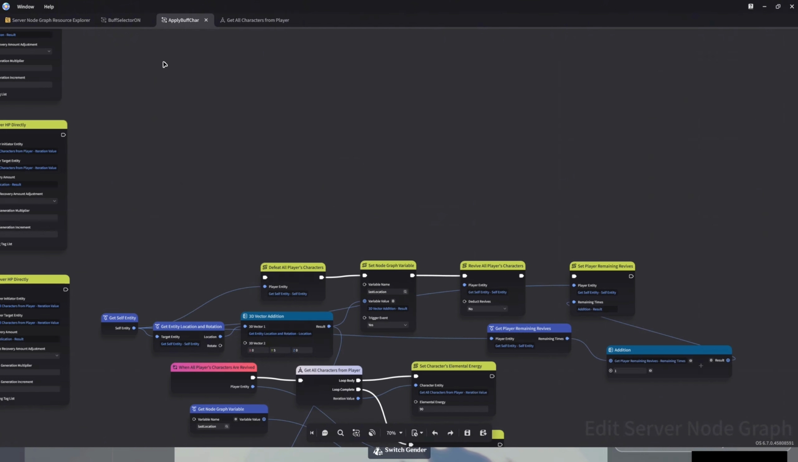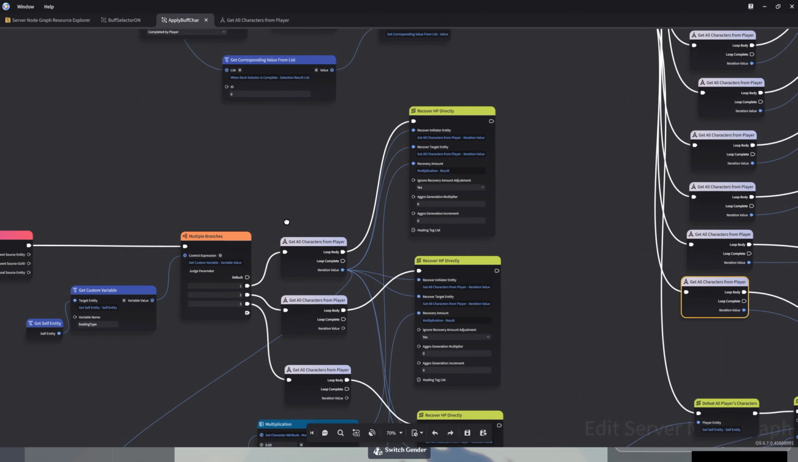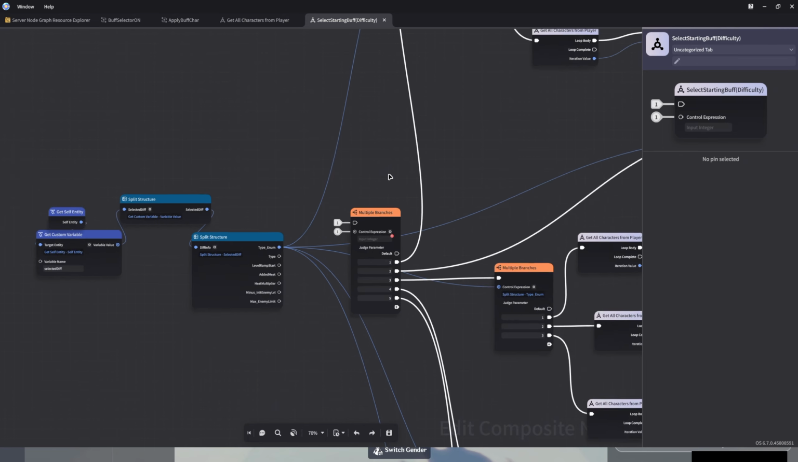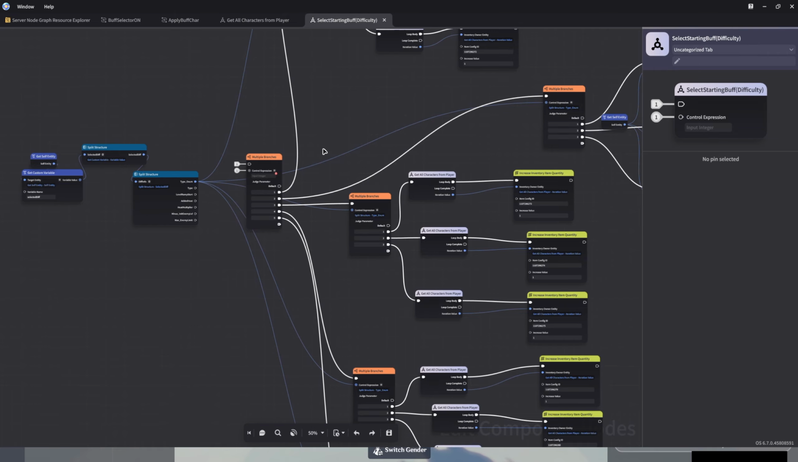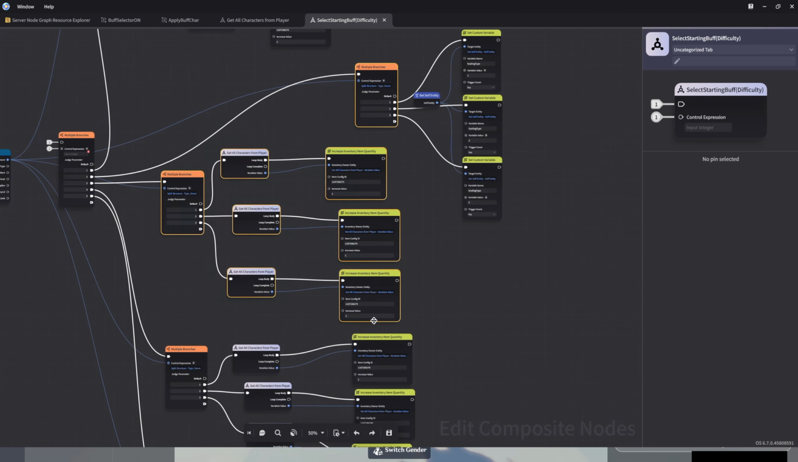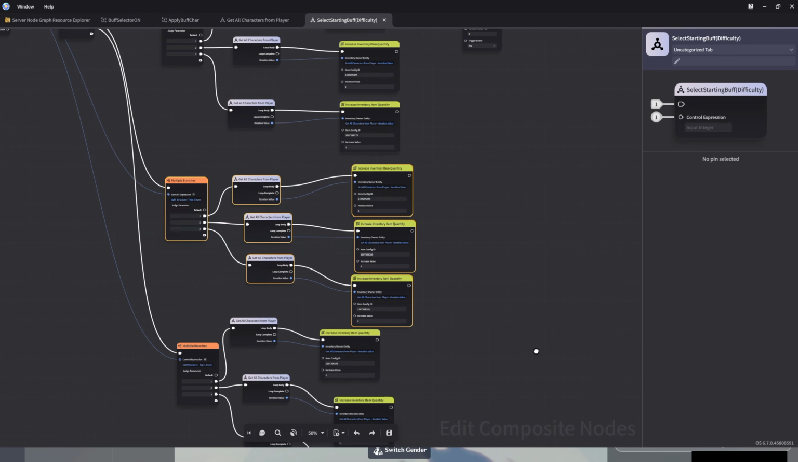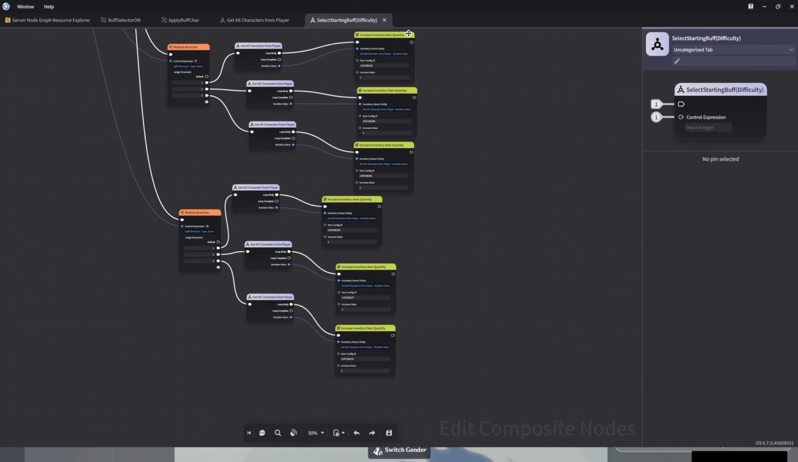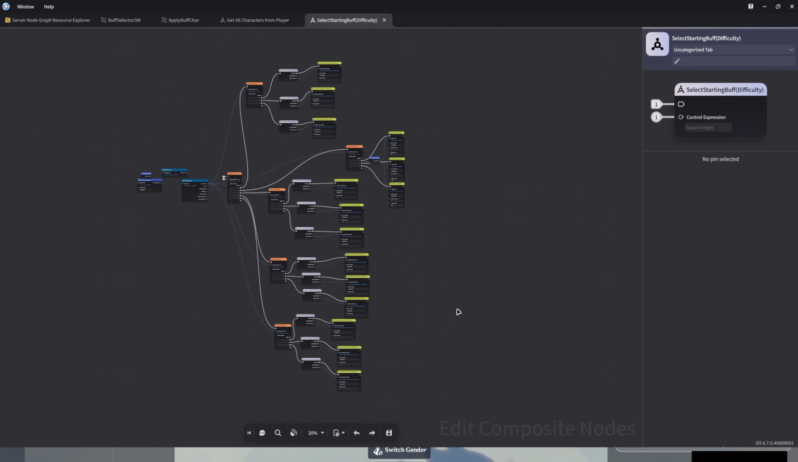Select Starting Buff, Difficulty. This is a composite node where the player can choose buffs, but it depends on the difficulty selected, so each buff requires multiple branches for each difficulty, with different values. Make sure this node graph is attached to the player template. This is the format of the entire composite node. Creators can pause the video and take a look.